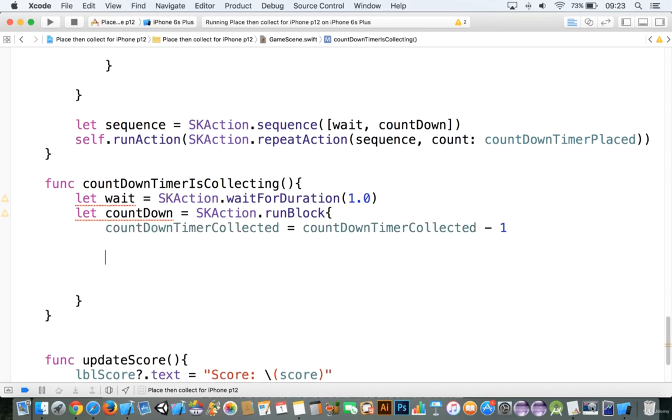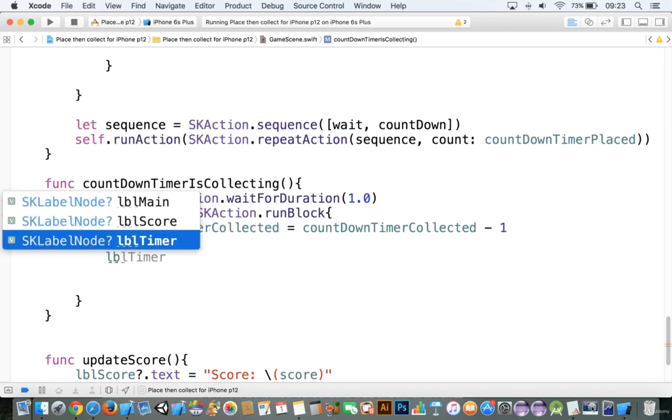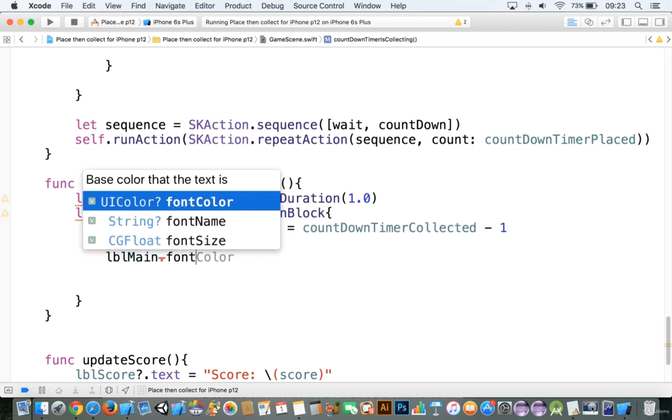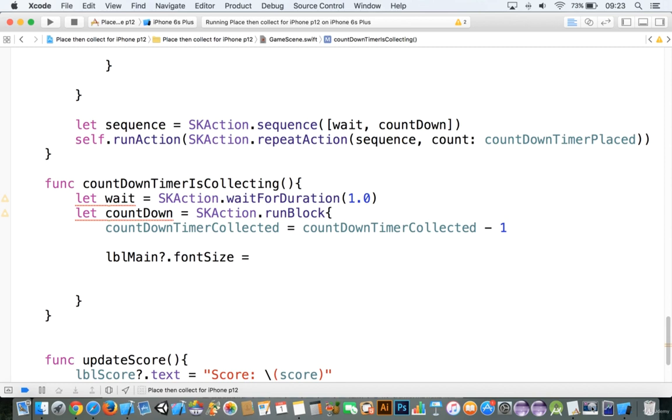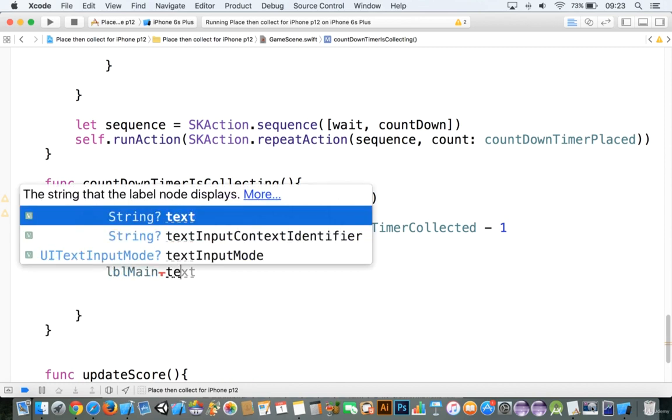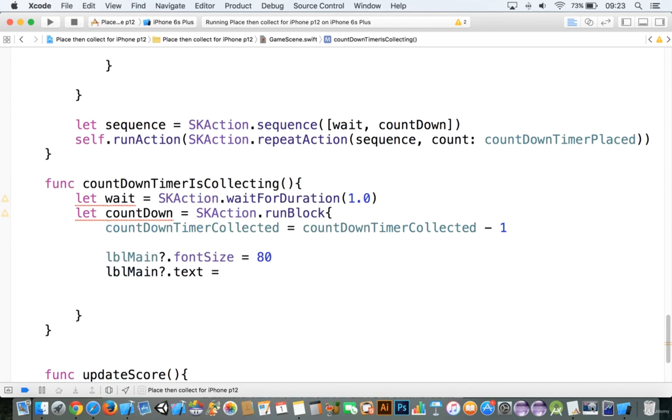Okay, then what we're going to do is we're going to say that LBL main dot font size is equal to 80. And you're going to see why I'm going to do this in just a second here. LBL main dot text is equal to, we'll say collect blocks. Now the reason why we took down instead of 80, let's make it 60, because collect blocks takes up more space than place blocks. And you can add an exclamation point for effect.